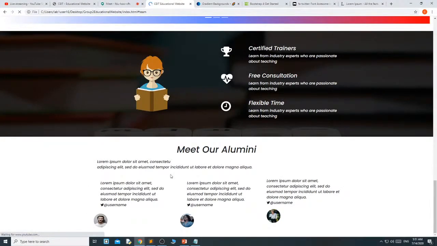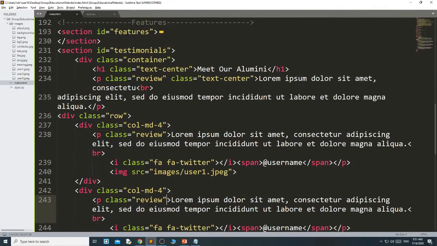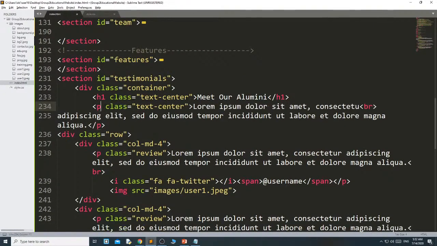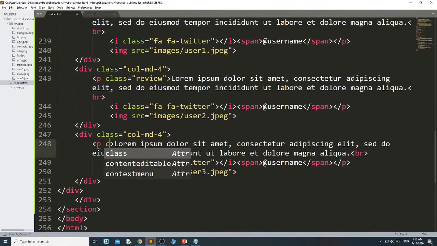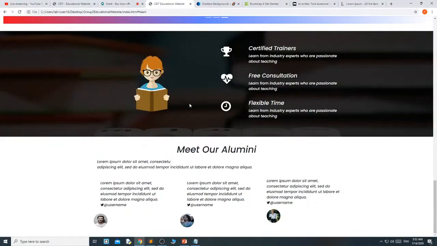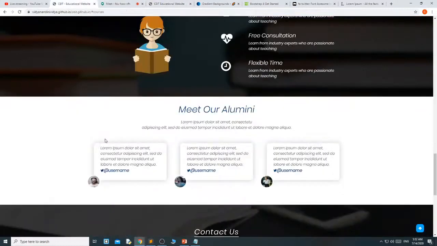Okay, it's changed. Now, why did this paragraph change? What have I done? Okay, I made review here also, not here. Okay, this paragraph I don't want to change. This review and here review, class equal to review. Okay, it changed. Now I want to give a border effect like this.